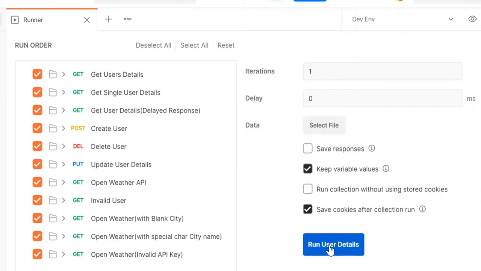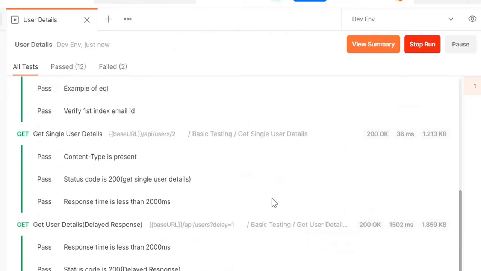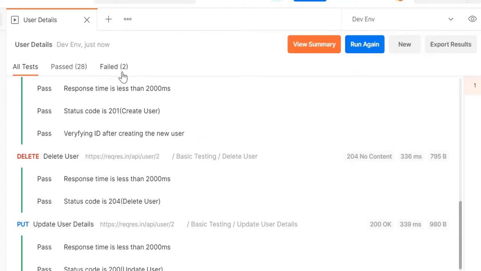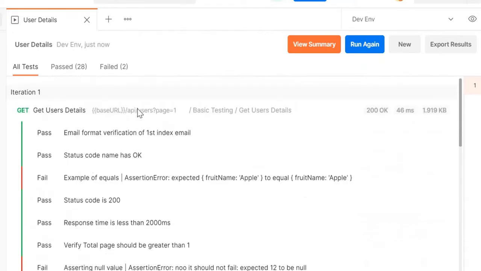Let's see the magic. It's running. You can see this number go 17, 19, 21, 24, 28, and in the end 28 test cases pass and 2 test cases fail. Here you can see these are the APIs, like get user detail. In get user details I had multiple assertions in the test cases, so you can see here which pass and which fail. Two test cases fail.